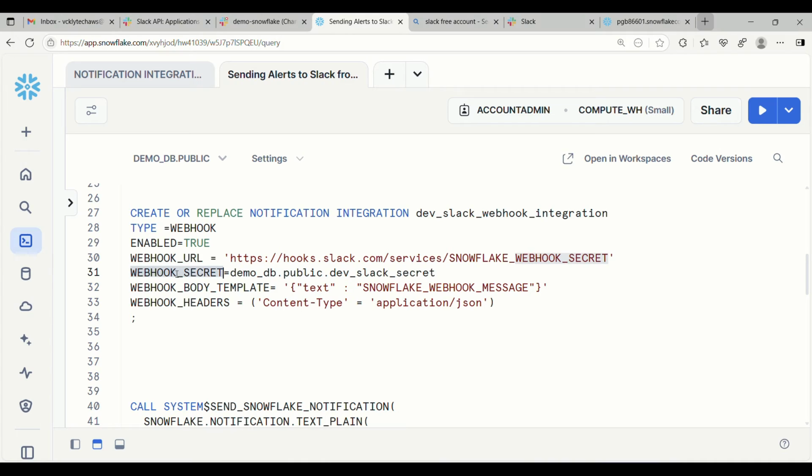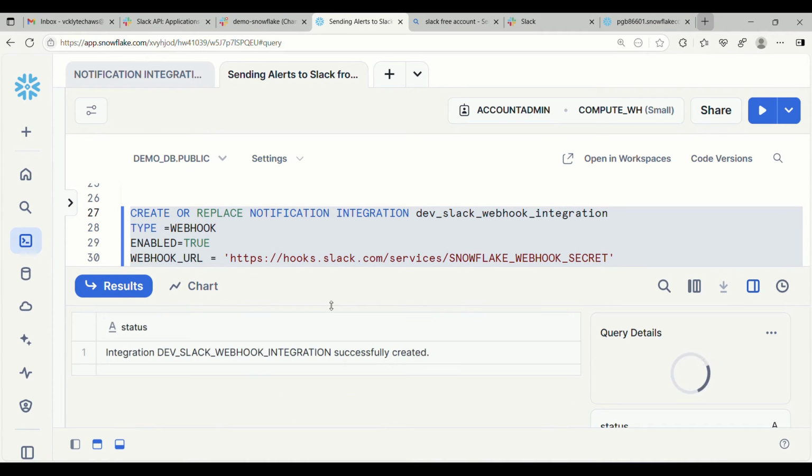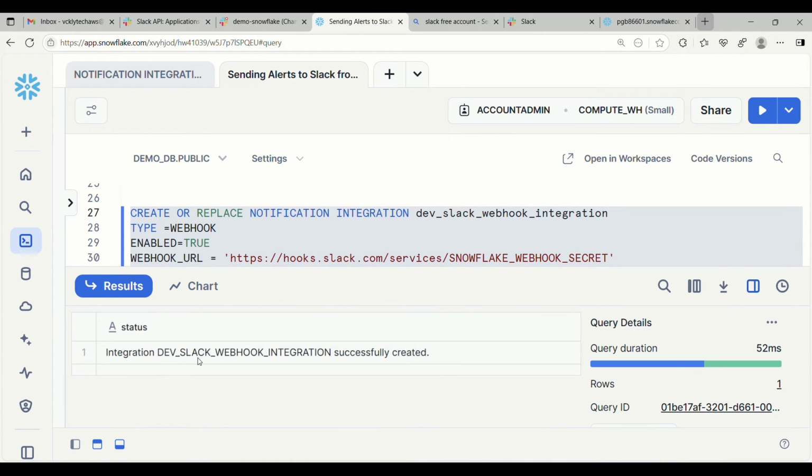Now here, secret name, and then webhook body template. Here we can use JSON type or text. And then webhook headers, content type, application/JSON. These are the standards we need to follow. So now I'm going to create the webhook notification integration. Integration dev_slack_webhook_integration successfully created.